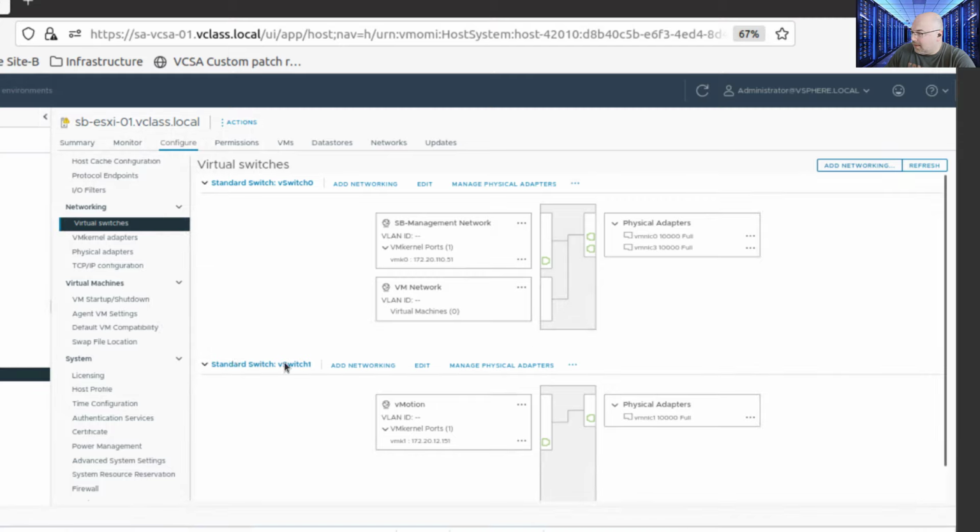And now we can see we have vSwitch 1, so a new virtual switch, standard switch, and we have a vMotion connection. You see, the physical adapter is active. Okay, guys, so this was how to add a virtual switch, VMware network on the physical adapter. I hope this was informative.